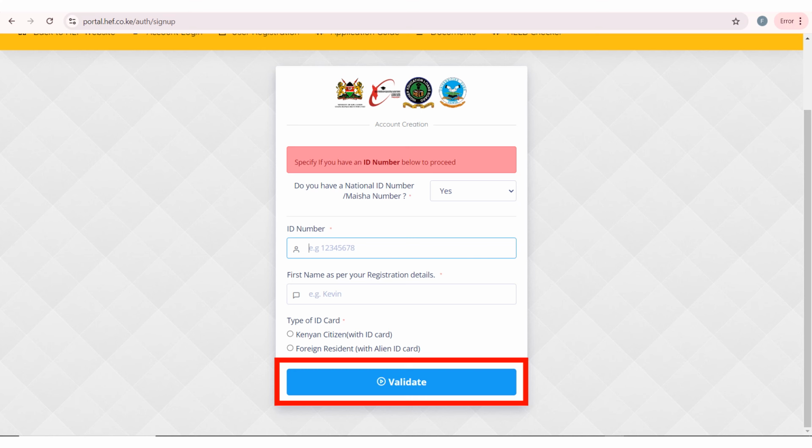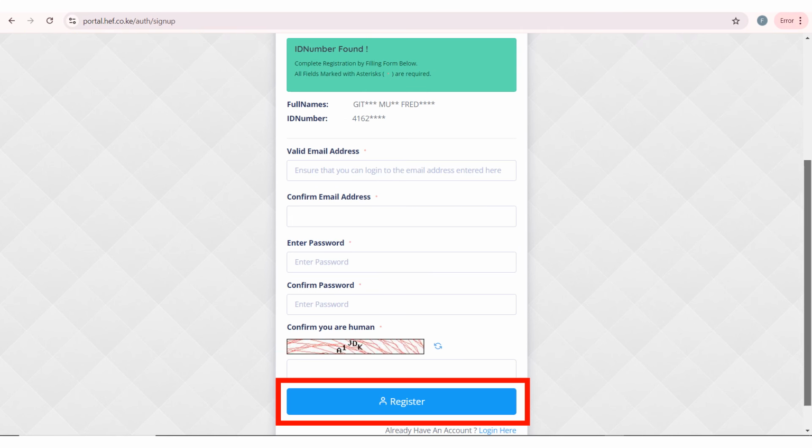So if you have a national ID, say yes, enter your ID number, and then enter your first name as it appears on your ID. Then choose your type of ID. Are you a Kenyan citizen with an ID card, or are you a foreign resident? Then you click on validate. Okay, so once your ID details have been found, you are required to enter an email address and then confirm it, and then choose a password you can easily remember.